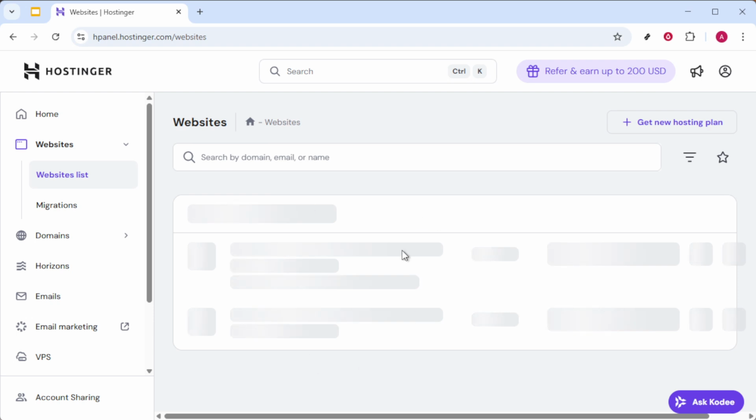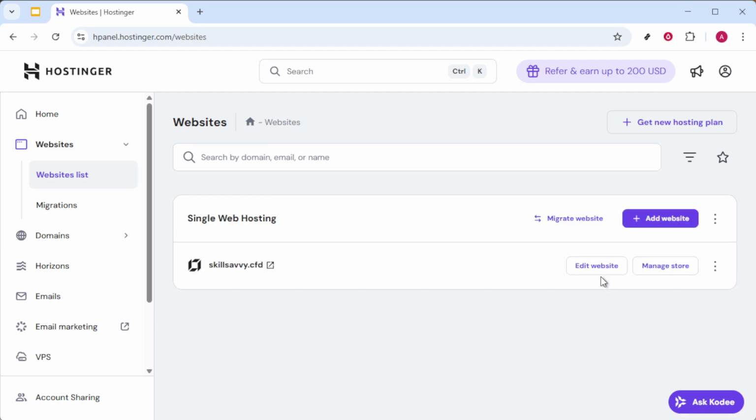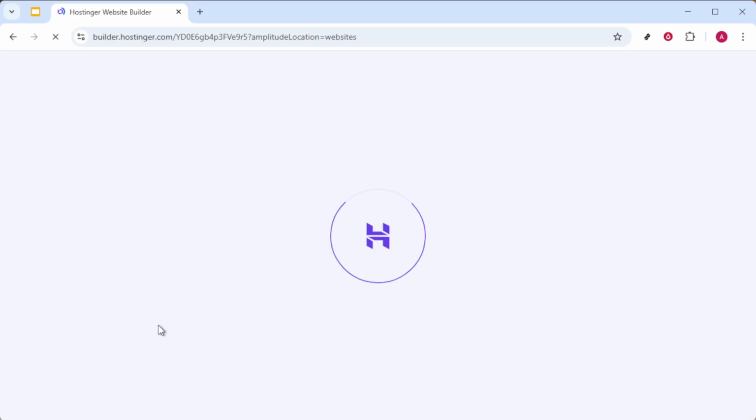Now that you are in the Websites section, it's time to zero in on the specific site you want to edit. You'll find a list of your websites neatly displayed. Find the one you need and click on Edit Website. This option will open up the editing interface specifically designed for customizing your site.